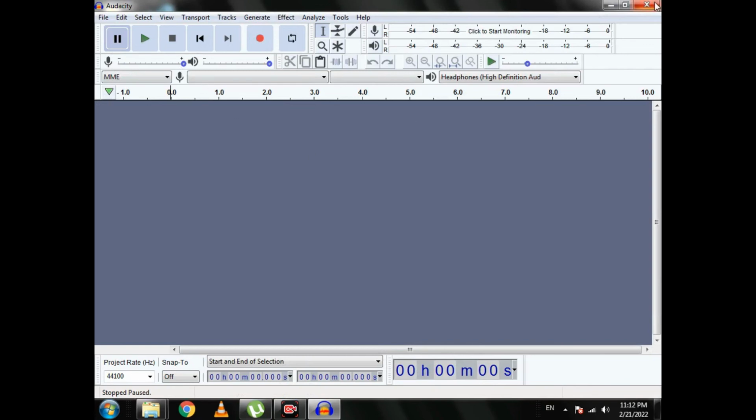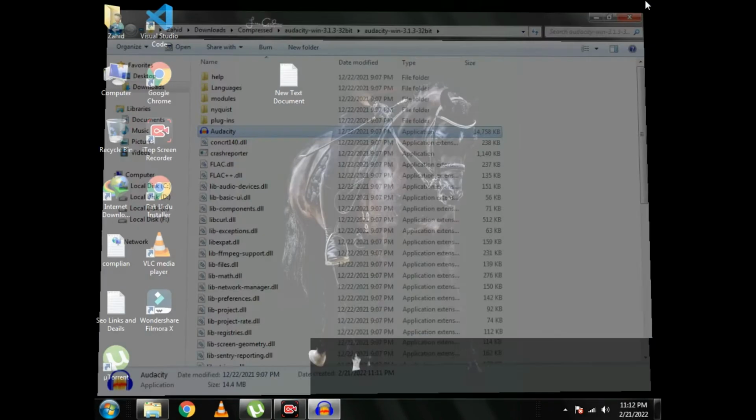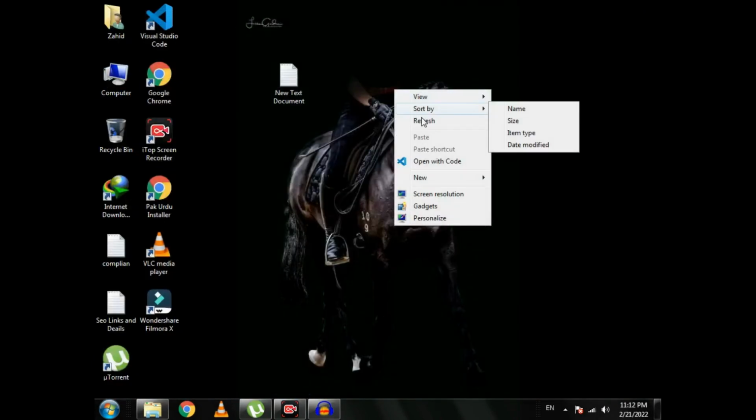This is the simplest method to install and use Audacity software.